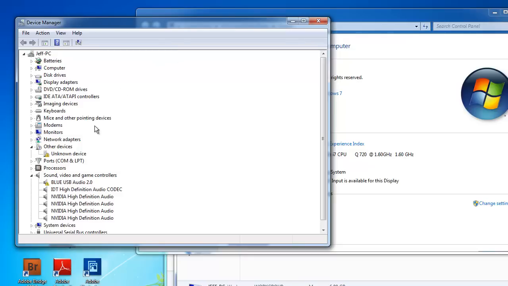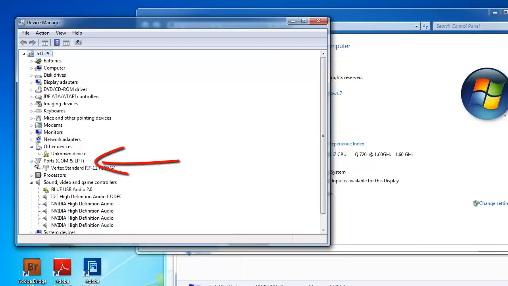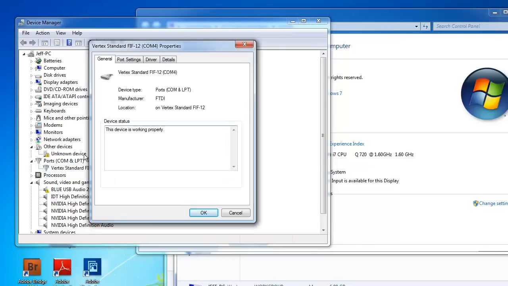The next place you're going to look is at ports, COM, and LPT. And this step is actually very useful. Don't just try to dive in and install your programming software after you've installed the FIF-12 settings, because your COM port may be completely different and you could have issues in the Vertex Standard programming software. So this is an important step. So now I'm just going to double click on the Vertex Standard FIF-12 COM4. Great, this device is working properly.